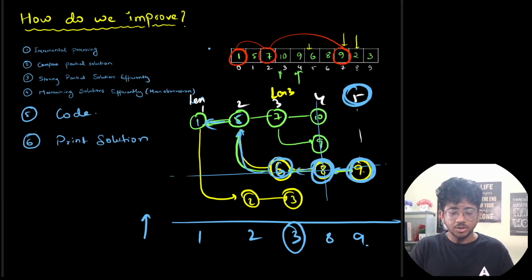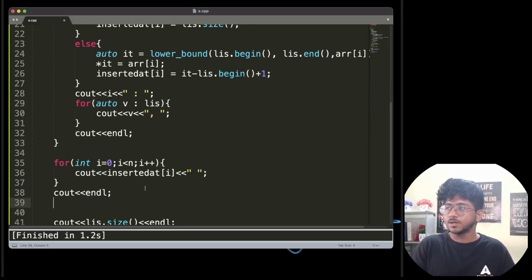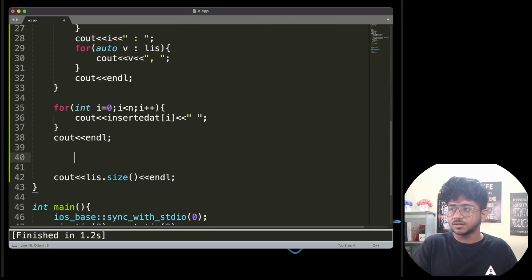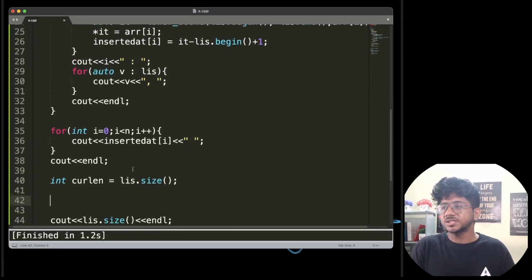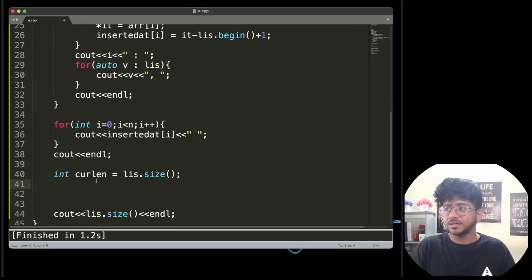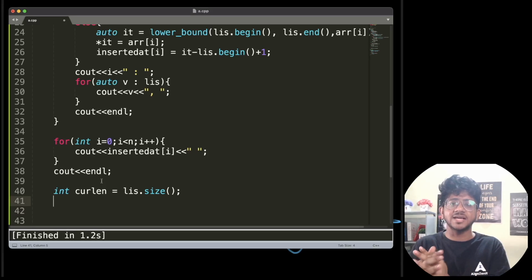Okay. Now, what are we looking at in this particular case if you have to print the LIS? We know the length of LIS. So which length are we looking for currently? It is equal to LIS.size, the LIS length. What we want to do is go back to the last. We have to go to the element which was last inserted at the current length of LIS, and we're going to process it backwards.